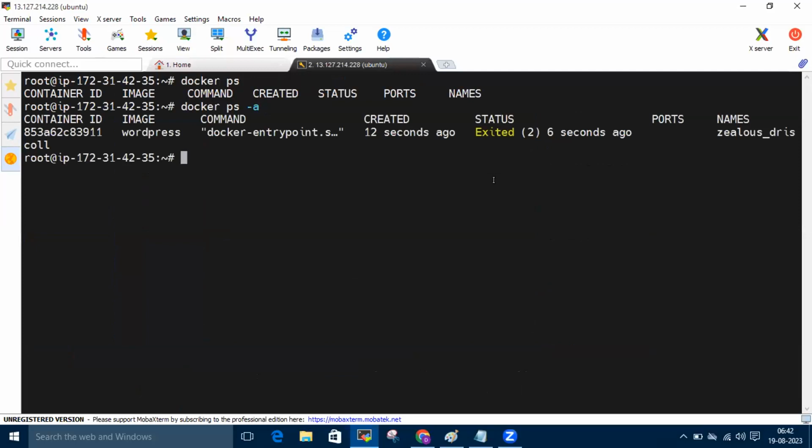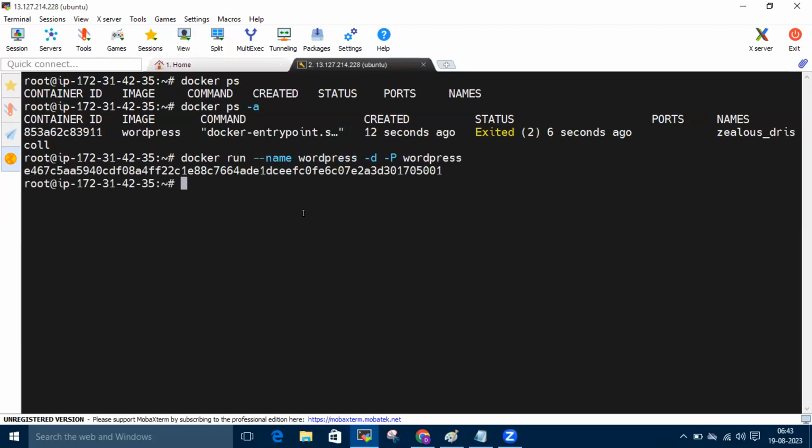What happened? Why did it exit? WordPress start. Why is the name of the container not WordPress? Yeah, we see here we need to give the hyphen name option. Now see why the container is created.